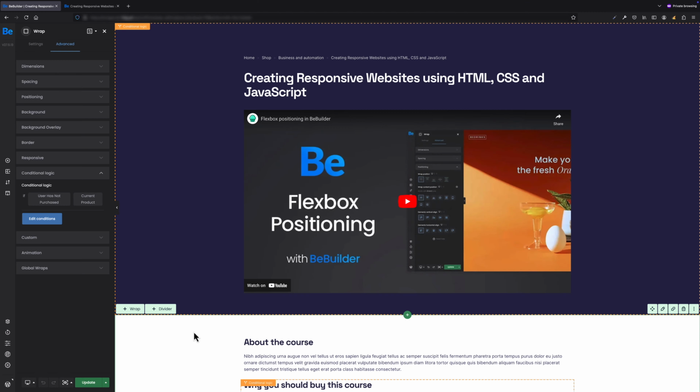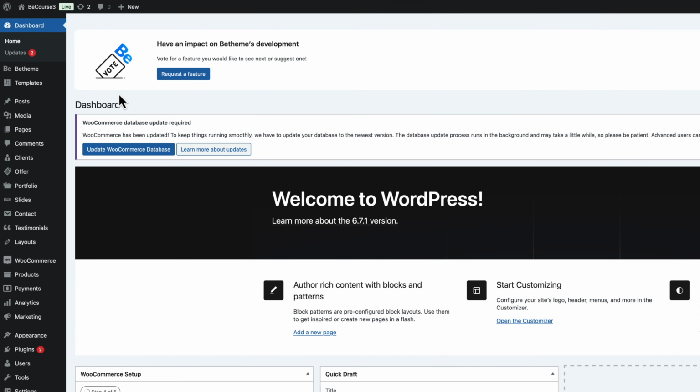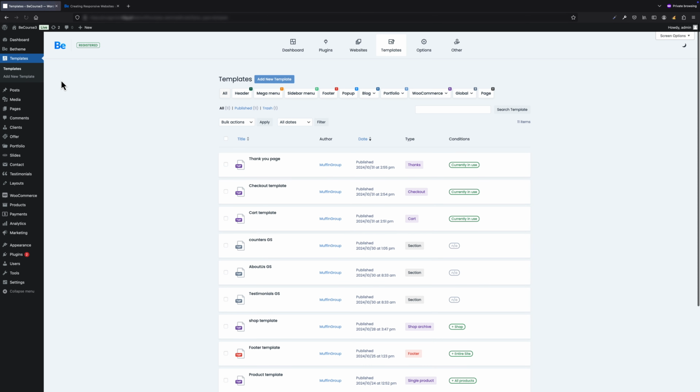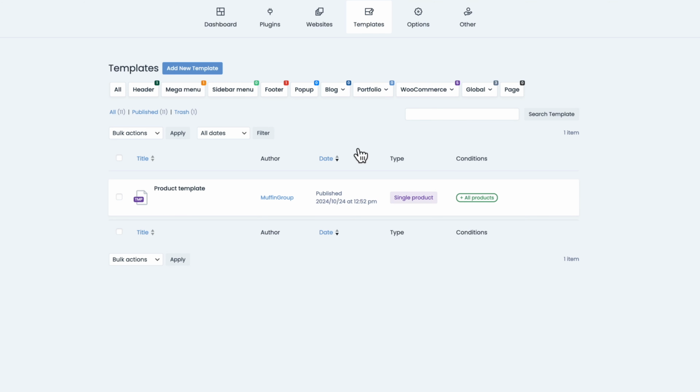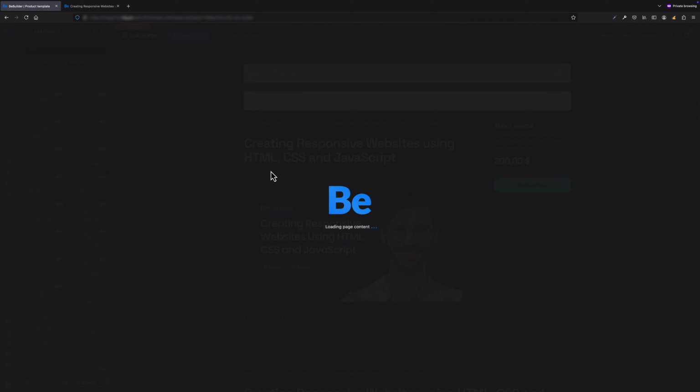At this point, you are probably wondering about one thing. Okay, we have a section with video that is displayed after the purchase. But what about displaying the content to all those who have not purchased our product yet? And we would like to encourage them to do so. And now, the previously mentioned templates built into BeBuilder come to our aid. From the WordPress dashboard, we have to go to Templates, which are located just underneath Betheme. From the list, let's choose WooCommerce, single product, and let's edit the product's template with the BeBuilder.